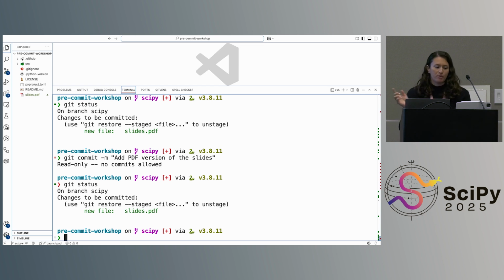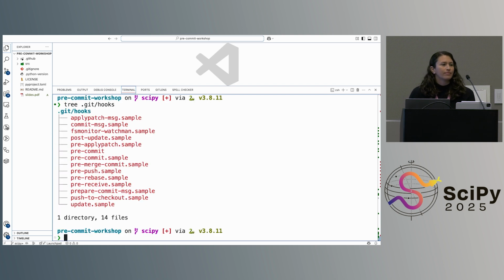So now I'm going to remove the hook that we just made. Okay. How would I remove the hook? I could rename it to .sample, or I could just delete it, right? Yeah, so I'm just going to delete. And in fact, it doesn't have to be .sample. It's just anything that is not the exact pre-commit, nothing else will prevent it from running, right?